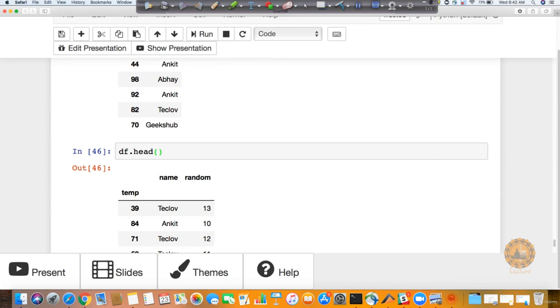So this concludes how to play with index, how to sort the values and all that. And now we will be talking about two interesting constructs of data frame, iloc and loc. We will discuss that in our next video lecture.